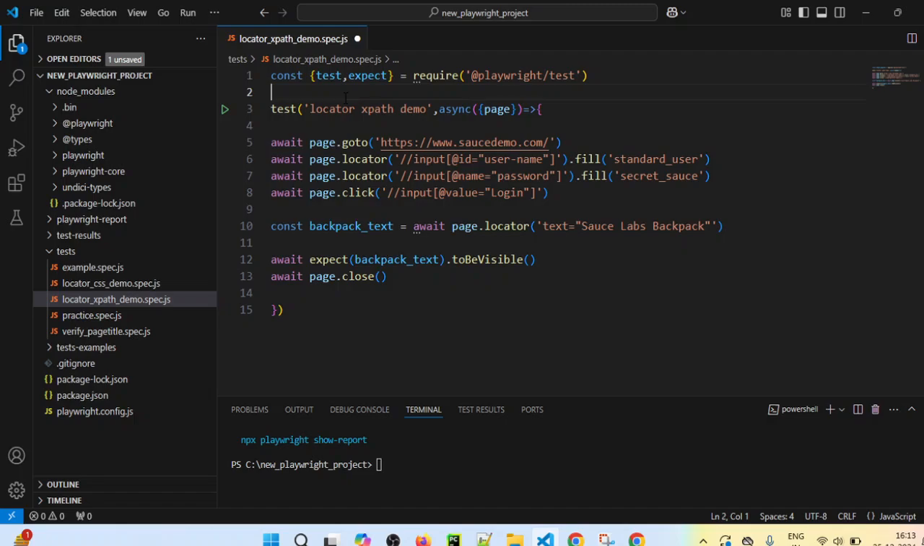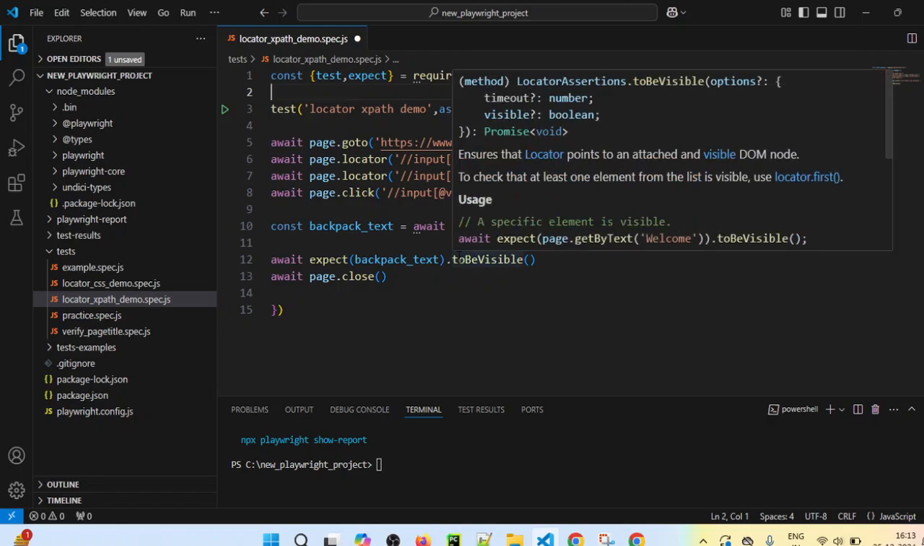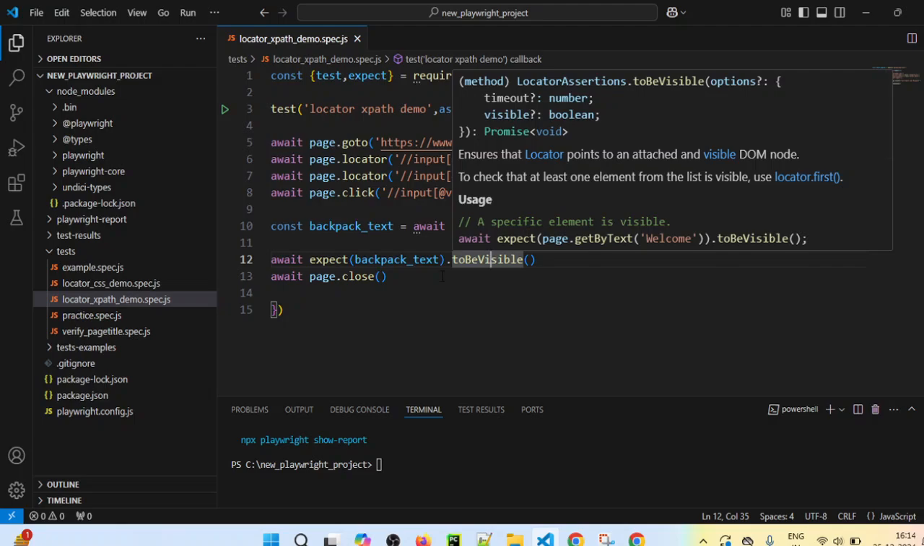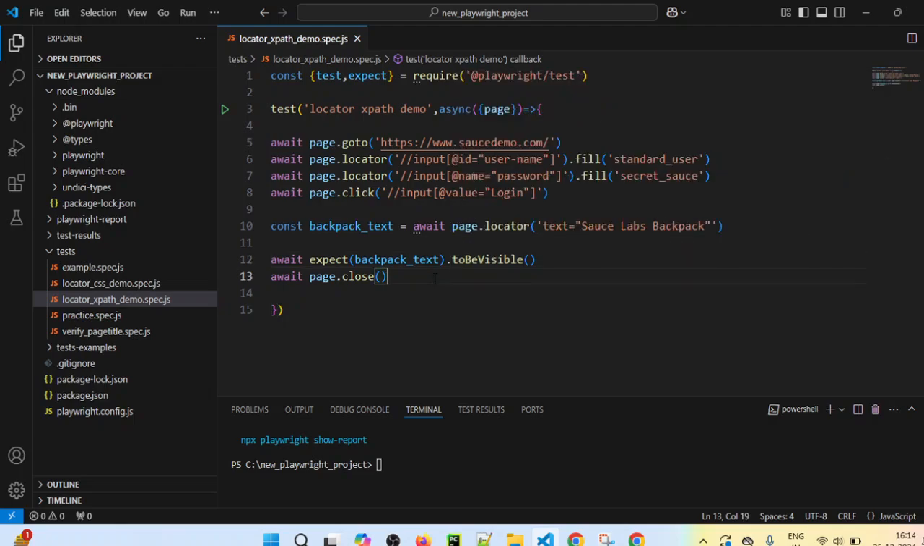So what we have done here is we have used Xpath this time. Let's save this file. We have used Xpath for the username field, password field, and login button. Then we have used text to capture that text after successful login. And then here we are checking whether we are expecting this backpack text which we have captured to be visible or not. If it is visible, that means our test case passed. We have successfully logged in.